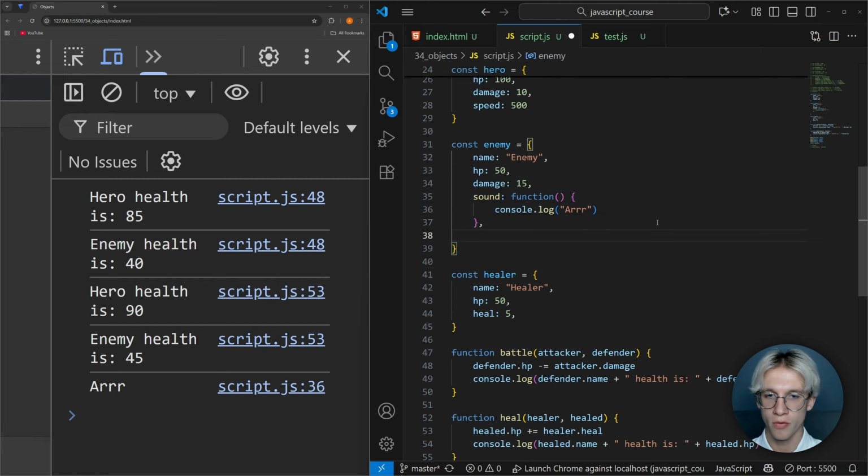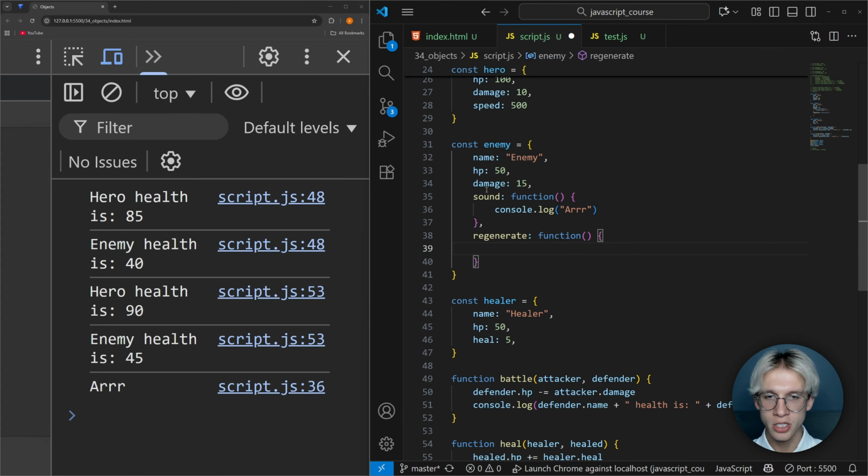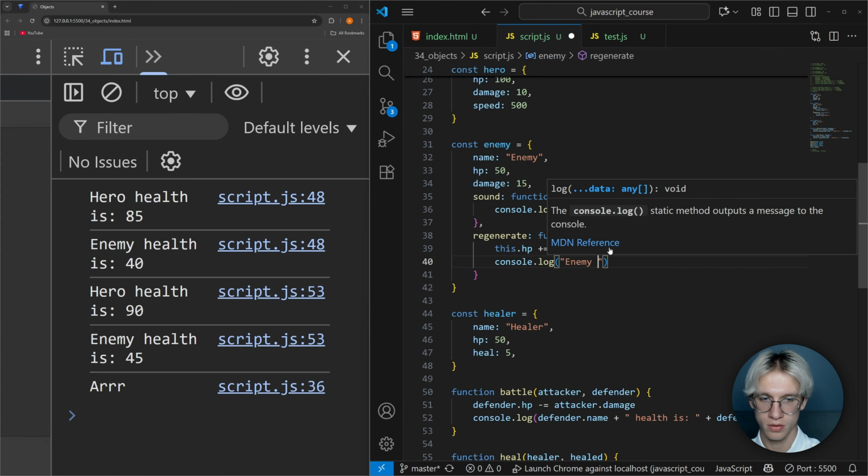I start from the name of this property, then I declare a function, and now I want to access the HP of this enemy. So I can write enemy.hp. For this case, when you want to access properties from the same object, we have the keyword this. Instead of writing enemy.hp, I write this.hp. And now it refers to the HP in the enemy object. And now I can increase it by 5, and if I want, I also can log the result to the console.